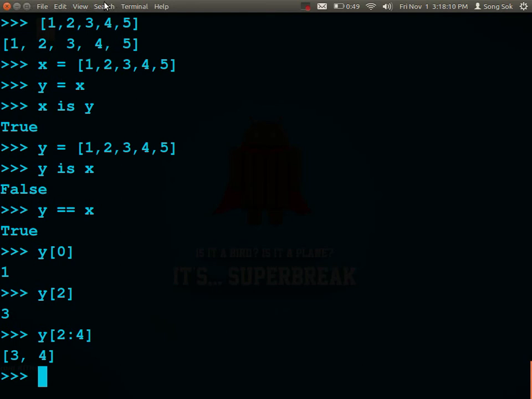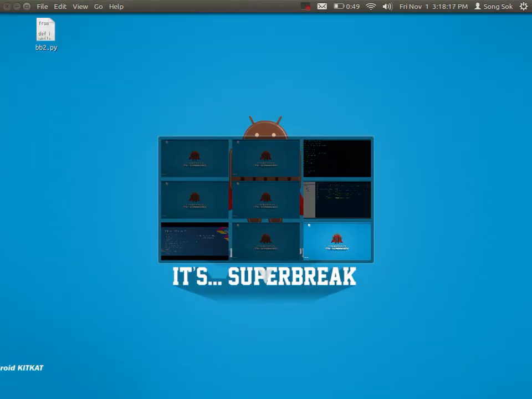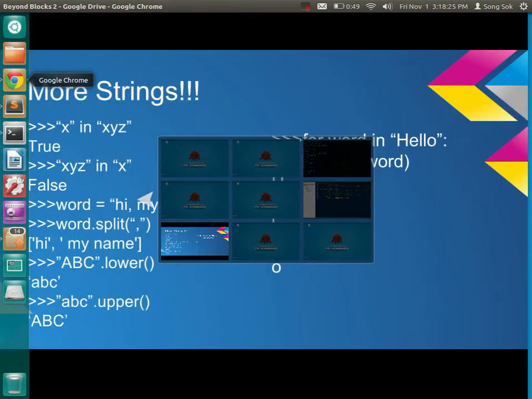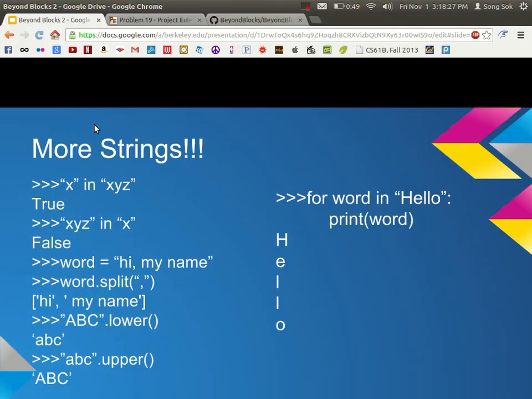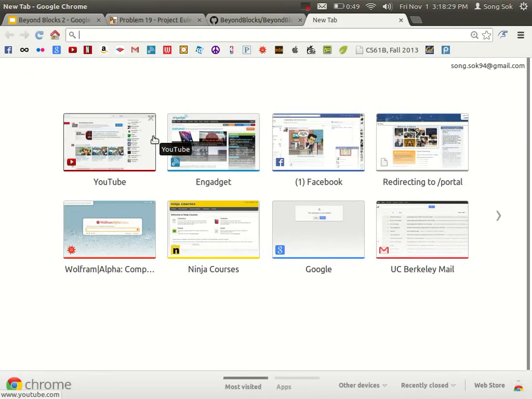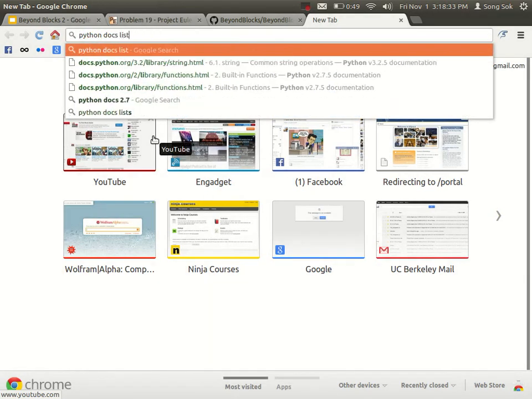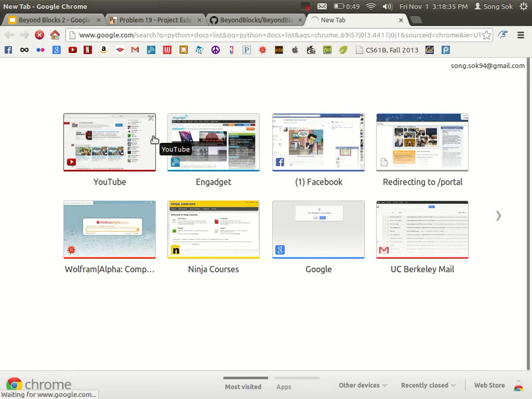One good reference tool is, okay, if you go to, do you have internet open? Like Chrome. Well, we can exit out of this. If you type in Python docs and then just search list.